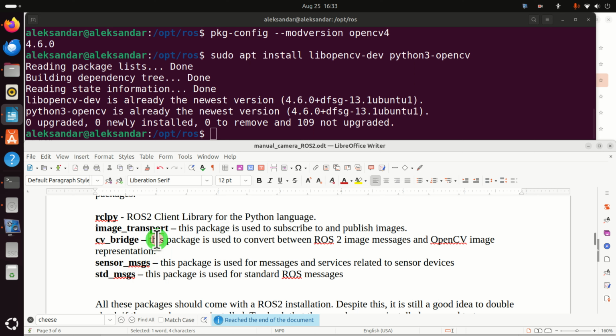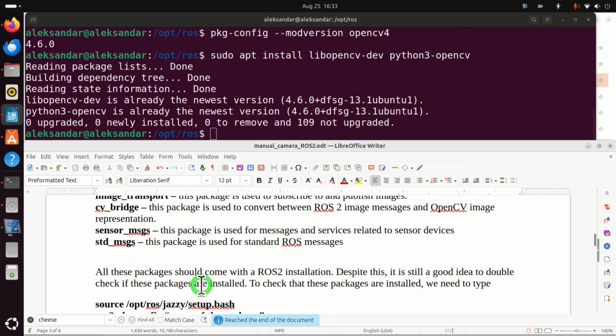This package is used to convert between ROS2 image messages and OpenCV image representation. Then we need to verify that we have sensor messages. Sensor messages is a package that is used for messages and services related to sensor devices, and we need to verify that we have standard messages. This package is used to send and receive standard messages in ROS2.